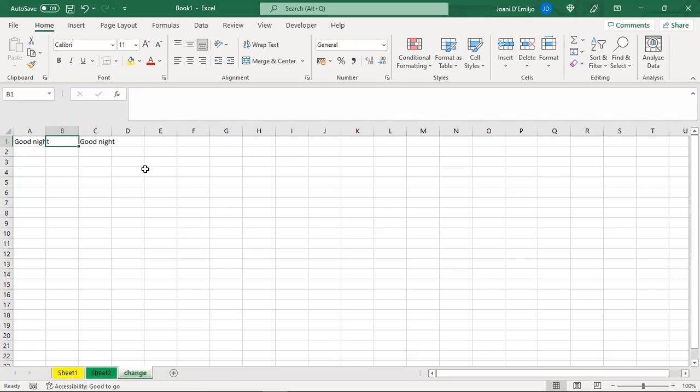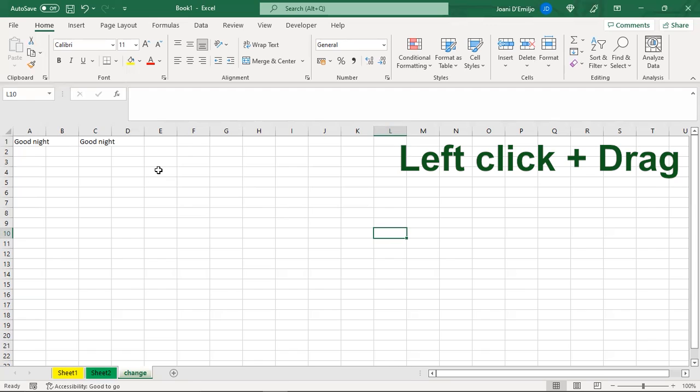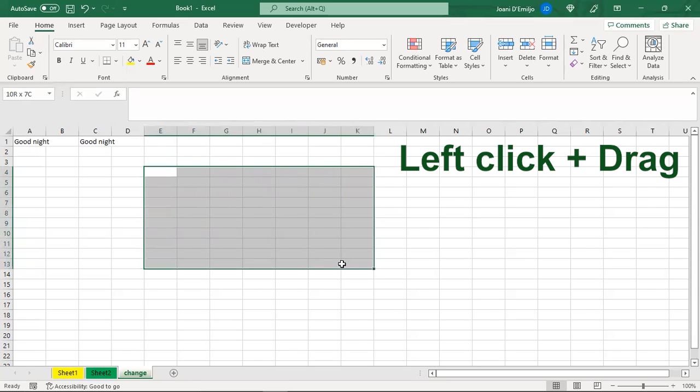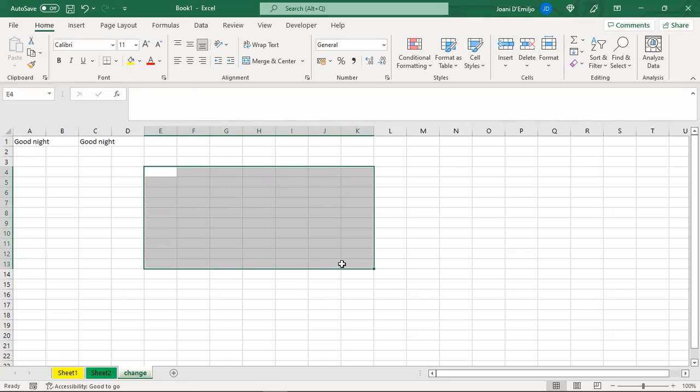Over here, we have our Excel grid. If you left click and drag over cells, you will see that we have selected multiple cells. This is also called a range. You will often see in formulas that we make use of a range. In this case, the address of this range is E4 until K13. The way that we will write it is from E4 to K13, and we will write it like this over here.